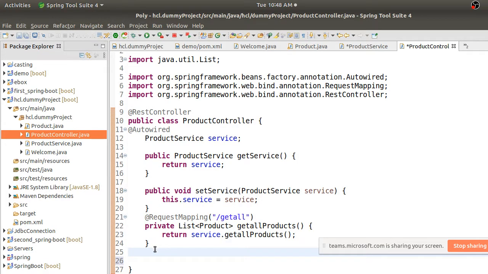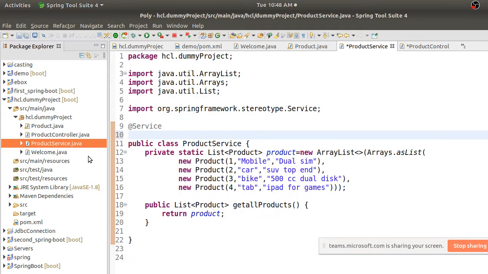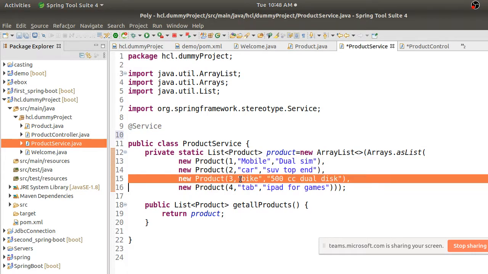So now the requirement is you need to get one user, right? Say for example, I pass one ID, and one product should be shown to me. Say the ID is 1. It should show me whatever car we have set. Mobile is 1, 2 means car, 3 means bike. So I have to get the product details by ID.